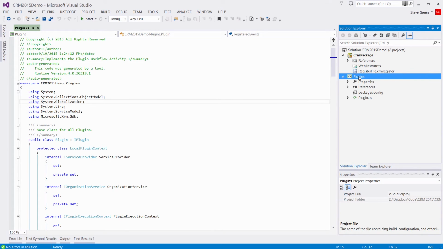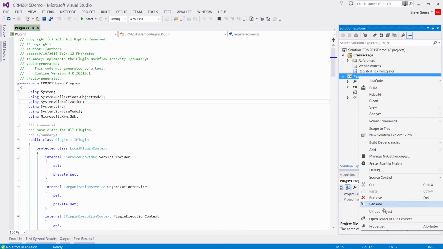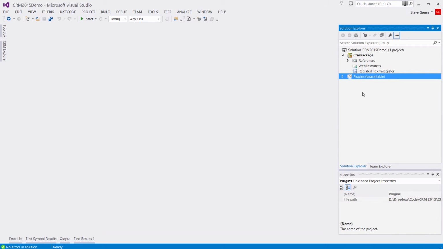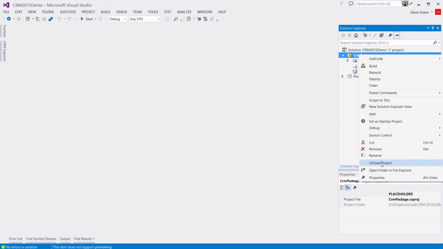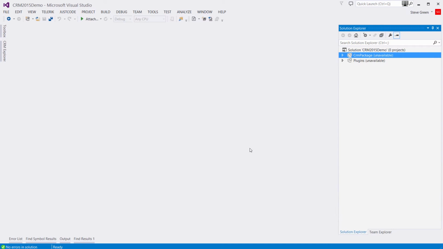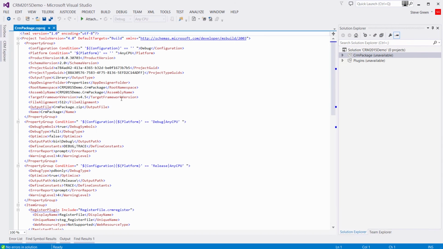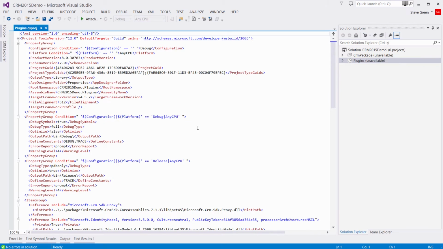So next I need to unload the project file and unload the CRM package, saving the changes. And then we can edit it. We can see under here the target framework version. This line here is still 4.0, which is what that warning was telling us about when we changed the target framework, that we may need to edit the project files. So if we put a 4.5.2 in there and save it, close that one, Plugins has already been done.